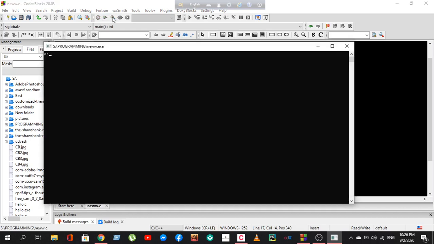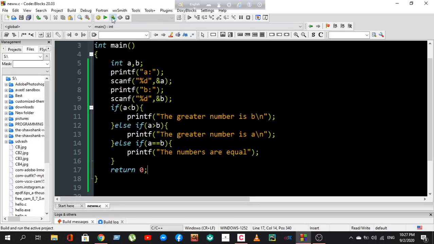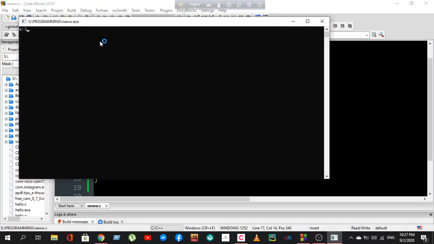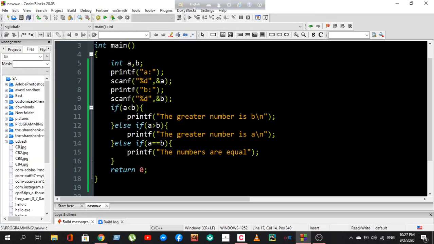It is wanting a number for a, so let me give 5 and b should be 6. So the greater number is 6, obviously. Let's put another test where it should be 3 and 3, the numbers are equal. So by using conditions we can easily determine whether a number is bigger than the other or not.